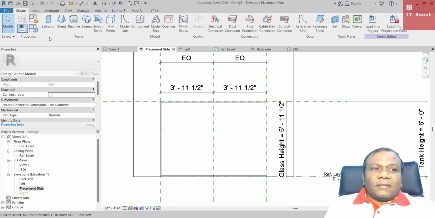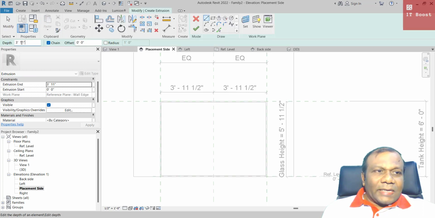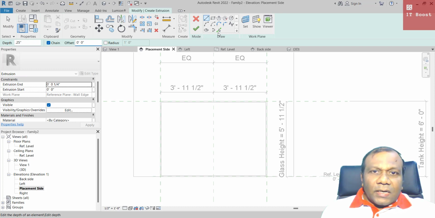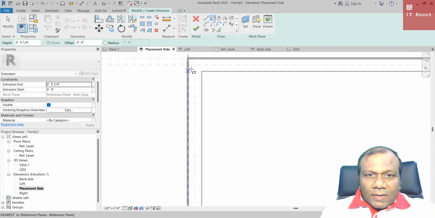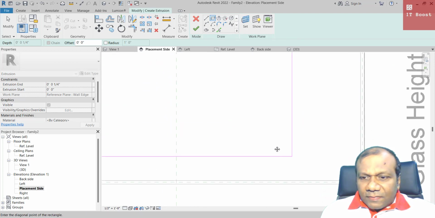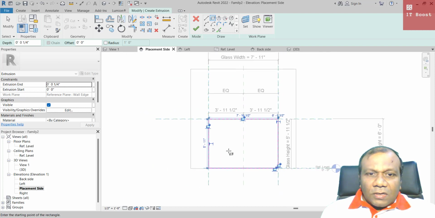I will go to create. I will select extrusion. I will give the depth, the thickness of the glass, we will make it a 1/4 inch. Right, and I will take a rectangle and carefully draw a rectangle in the reference of the glass. Right. Now lock all these things.